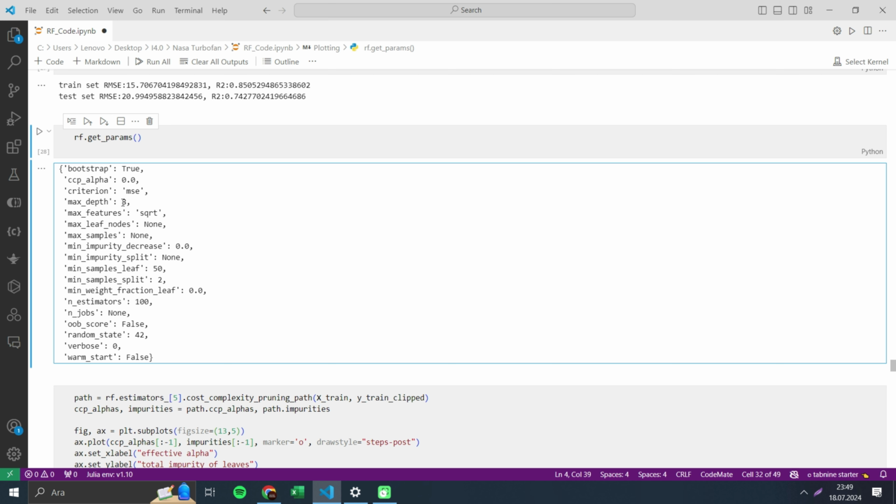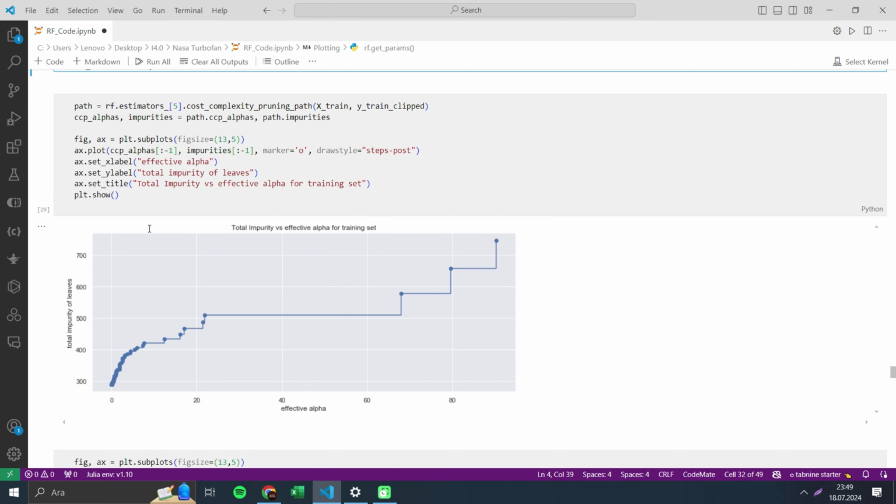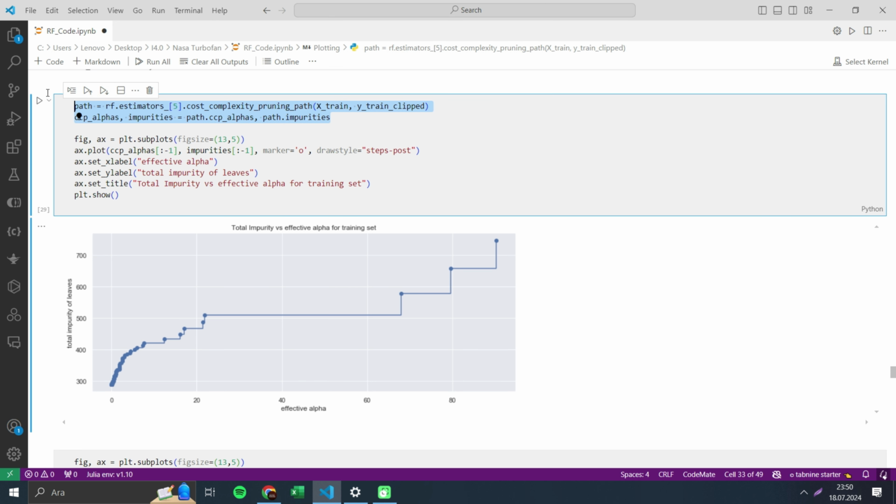And let's look at these parts. What happens here? Okay, let's stop here. This section of code is focused on analyzing the cost complexity pruning path for the random forest model. And let's look at first, path, rf.estimators_, and ccp_alphas, impurities. And let's look at these two lines.